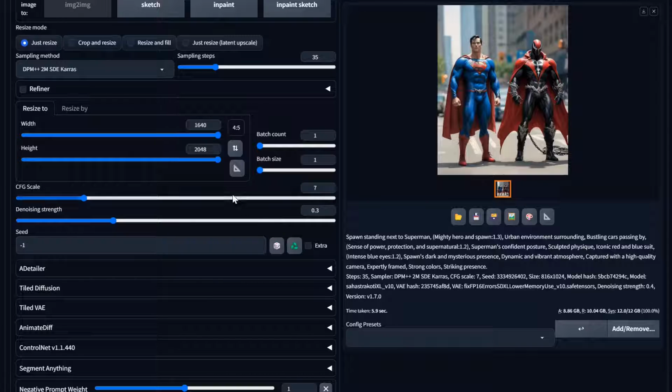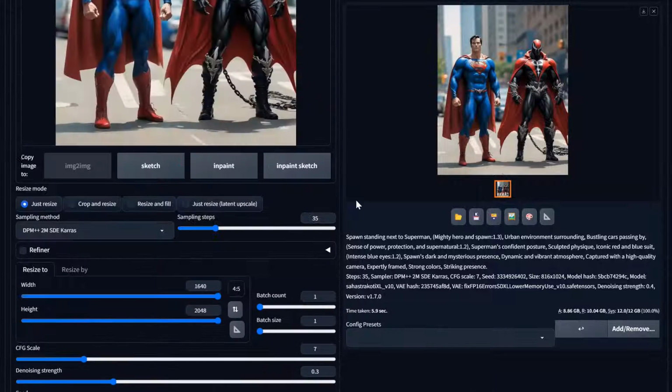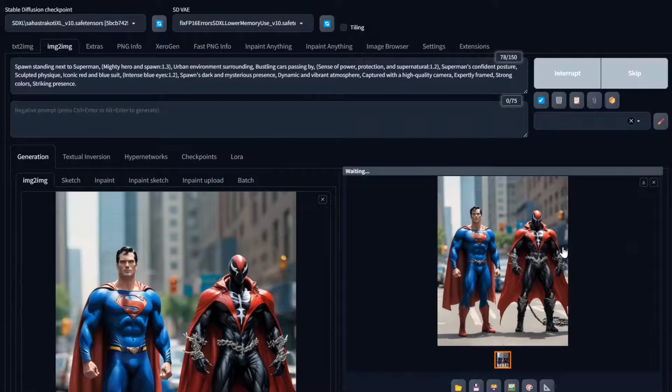I've got a 12 gig VRAM card. For people with 8 gigs, you can probably do up to about, I think, either 1600 or 1536-ish on one side and then 1232 on the other. Okay. But I'm just going to slide that all the way up and hit generate on that.